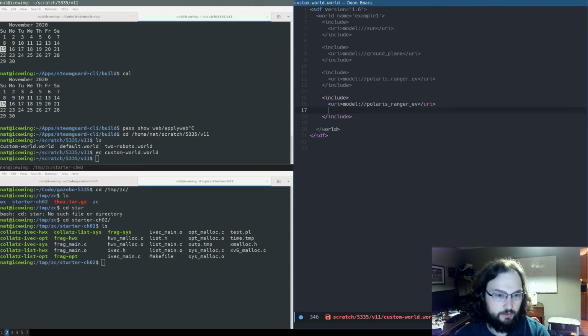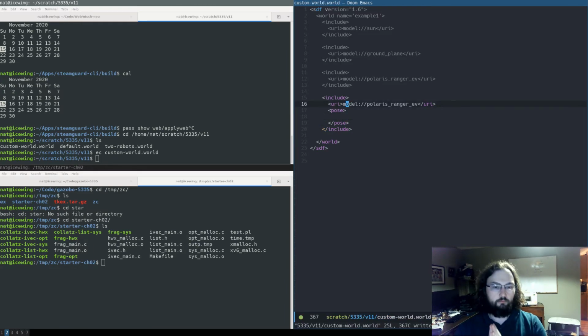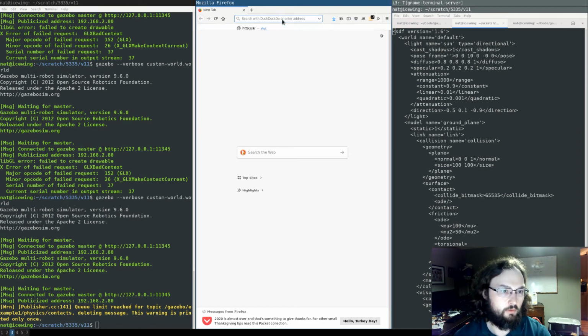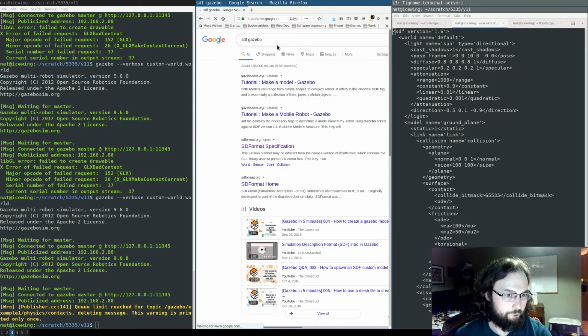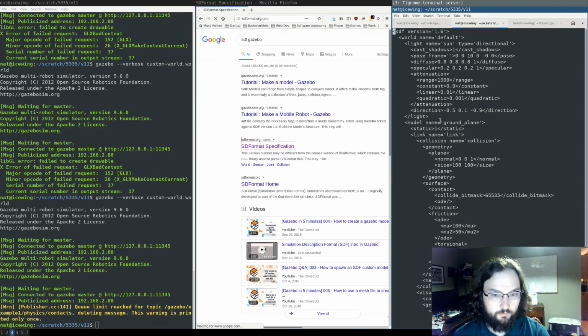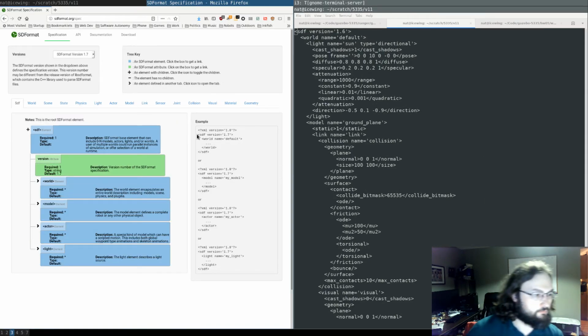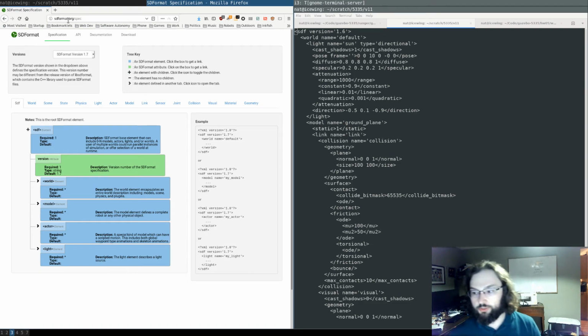This Polaris Ranger EV is going to have a pose. And rather than trying to copy the pose from an existing thing, I'm going to go ahead and pull up the SDF standard so that we can see how to do this properly. So let me go ahead and make the Firefox window. Pull up the SDF specification. And so over at sdformat.org, this is where this is actually documented.